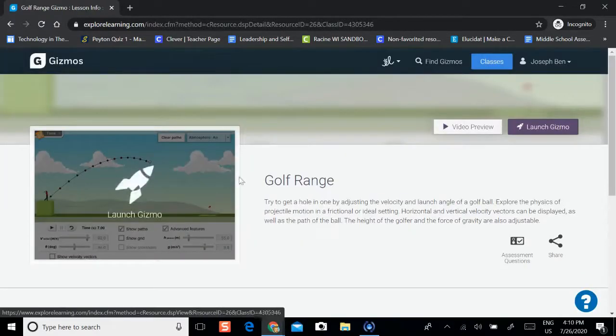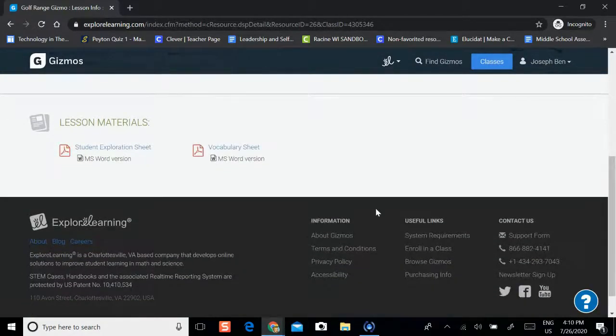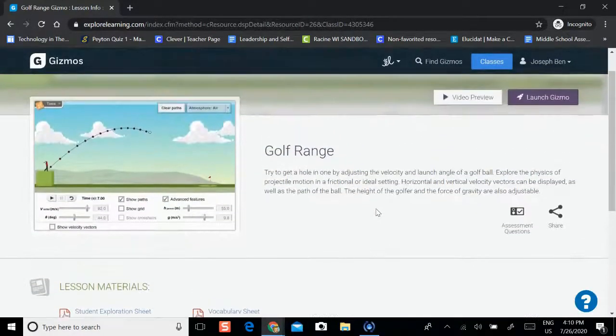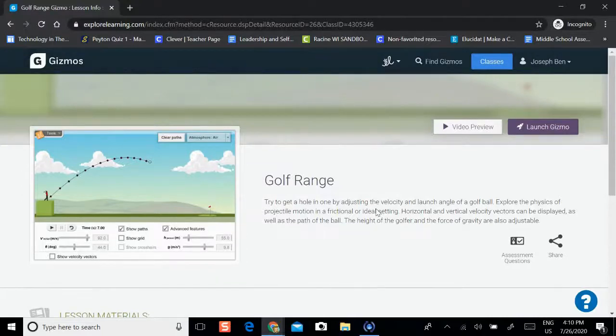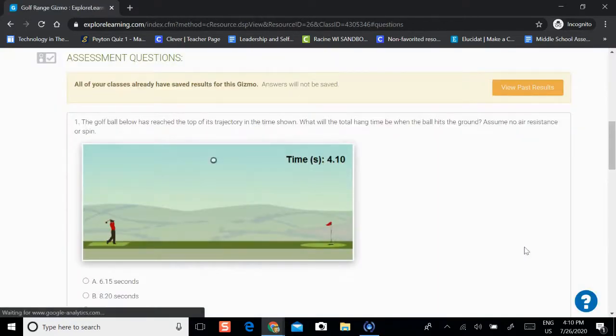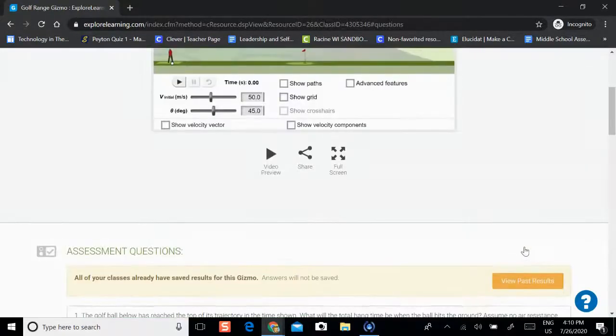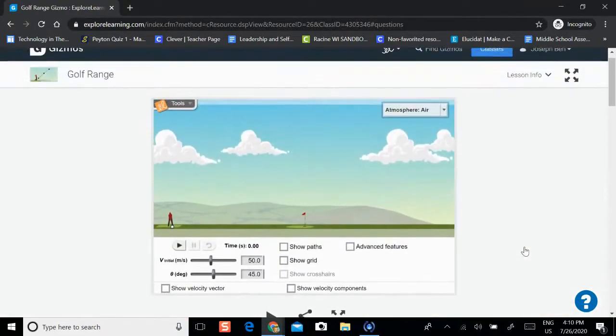Students can go to the full lesson info page just as you have. Notice that there are a couple options that aren't available to students that you have. For example, they don't have the answer key that's available on the teacher portion. This gizmo does have a video available and the ability to launch it. If students would like to, they can click on the assessment questions to get a quicker view of the assessment before they work on the actual experiment or lab.